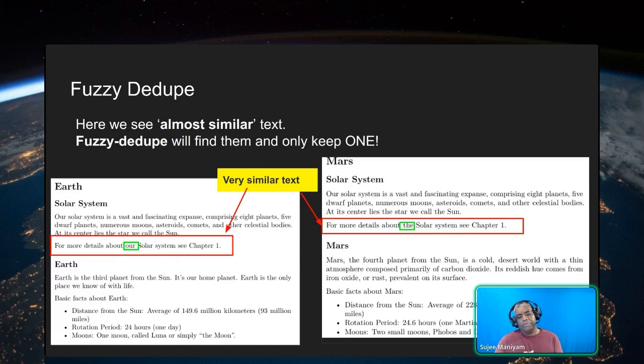This is a very powerful feature, by the way, fuzzy dedupe, because it can help you eliminate a lot of similar documents. Like I was running this experiment with a bunch of documents. We had PDFs which are almost the same. There was a new line at the end.